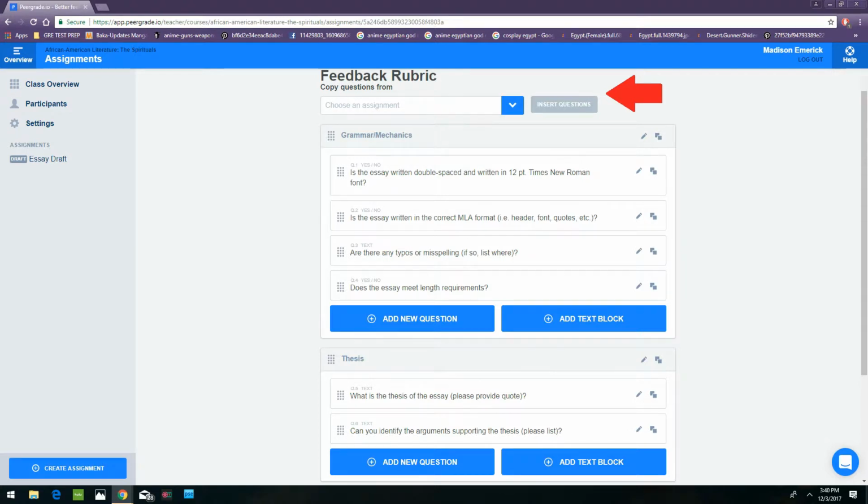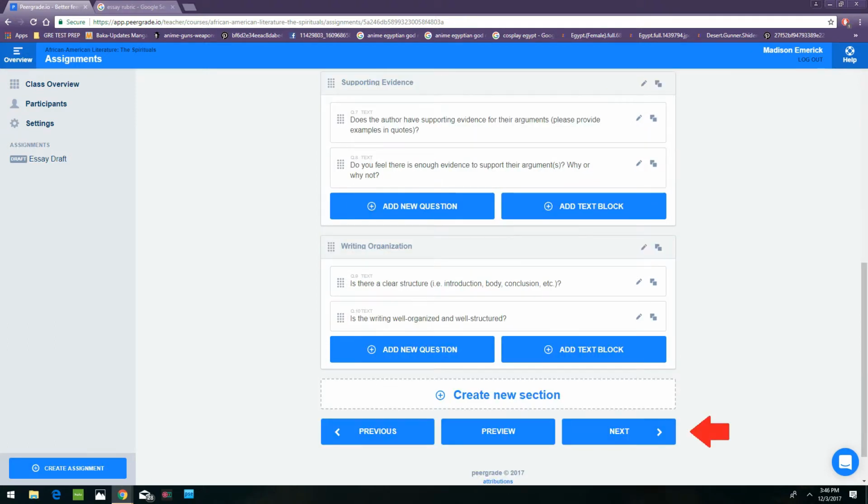You'll have the option to create sections. You can see that I've made 2 sections here, grammar and mechanics and thesis, and then on the above where the arrow is pointing, you can insert questions into these sections that you want the students to answer. You can see a couple more example sections I've made above, like supportive evidence and writing organization. When you're finished with all these sections and making the questions, you can scroll to the bottom and hit Next.